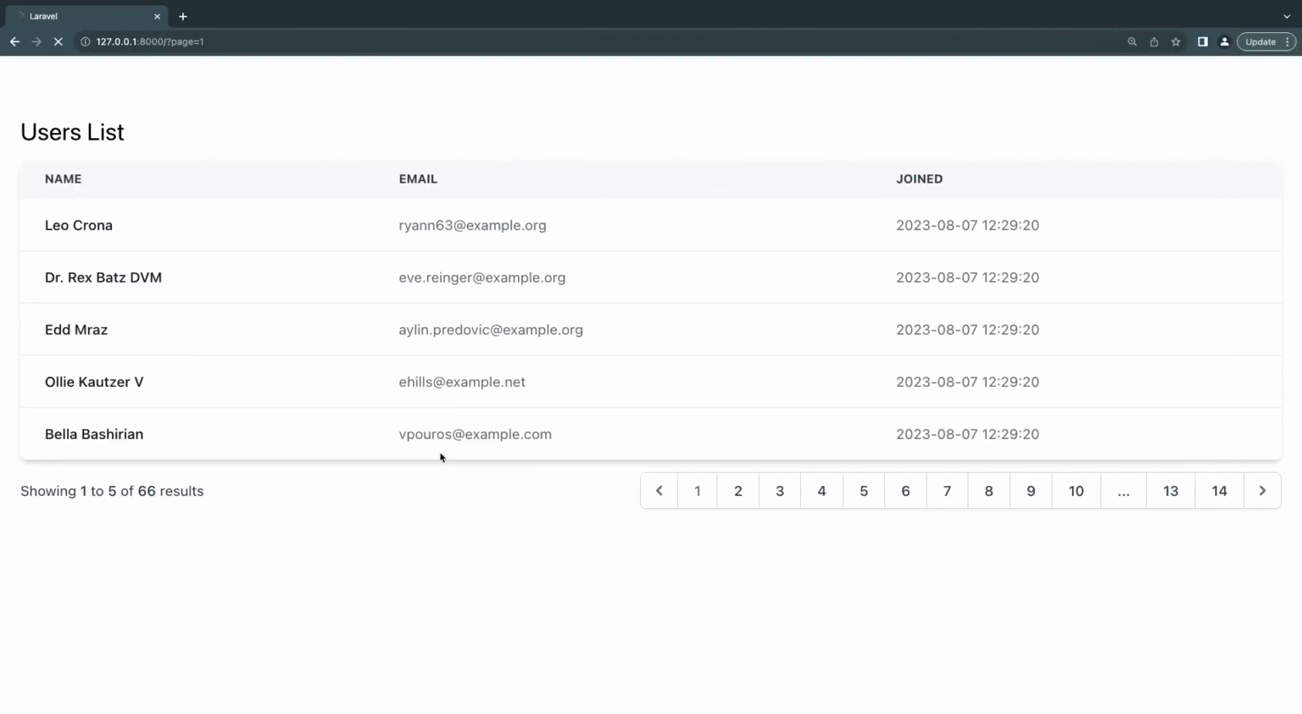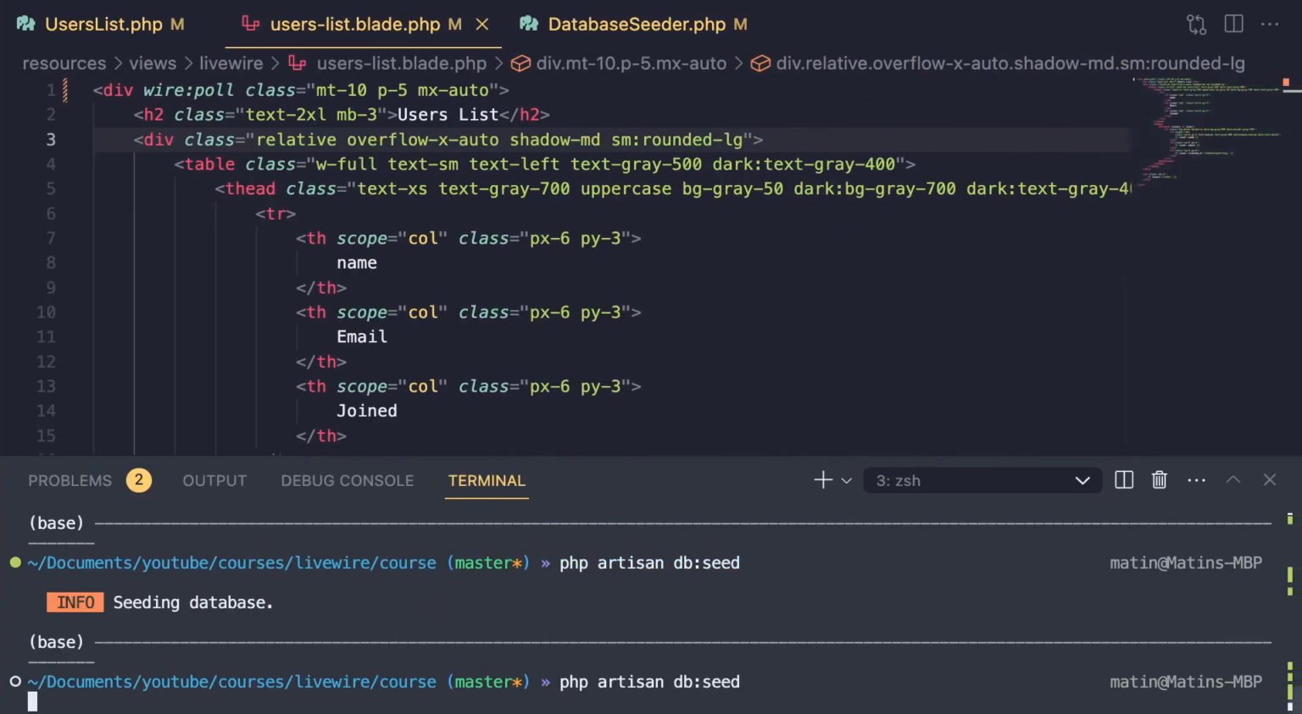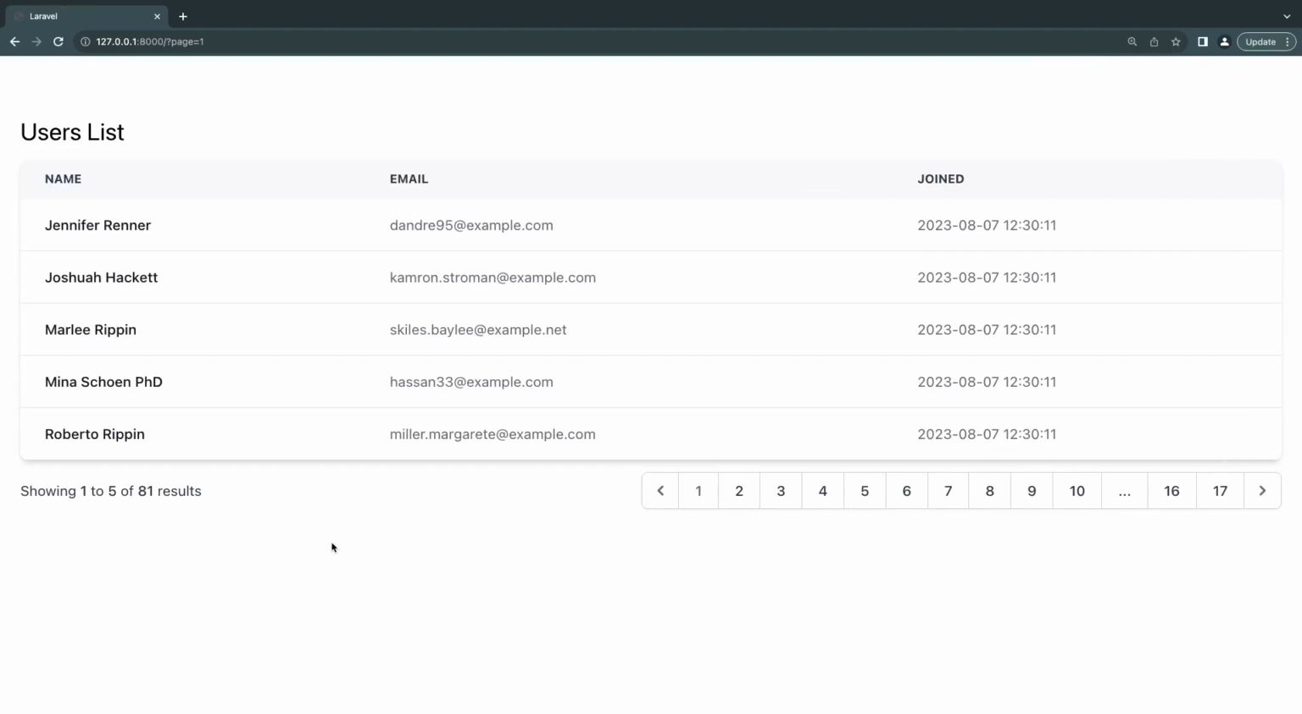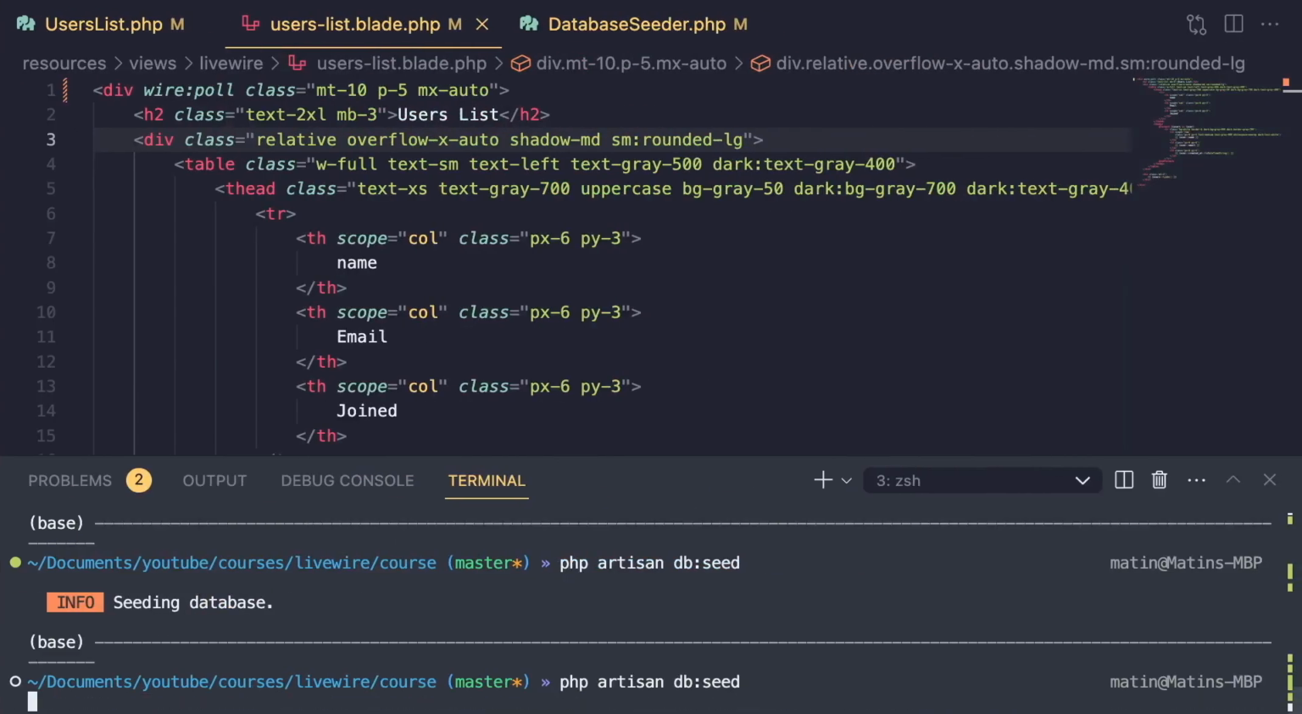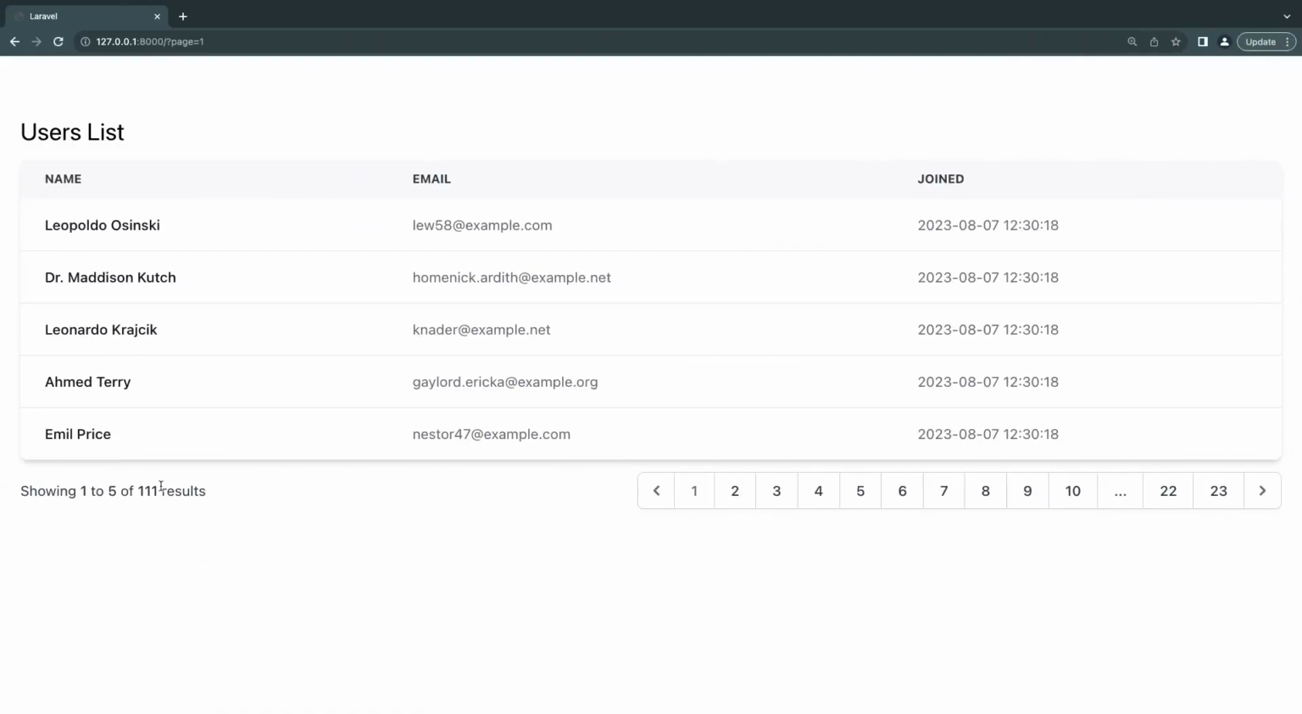And to test it out, I have my component here. We have 66 results. I'm going to go ahead and run our db:seed again. I'll come back. Boom, it became 81. So it's running every 2.5 seconds. And if I do it multiple times, it became 111. So I didn't have to do anything.